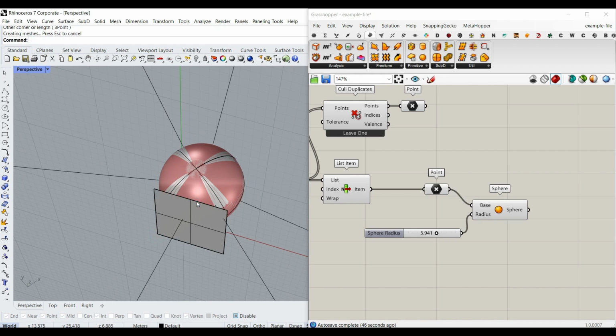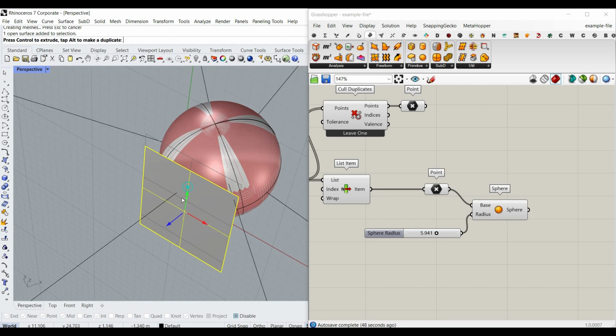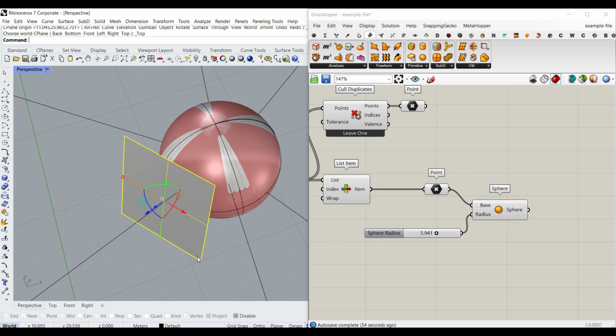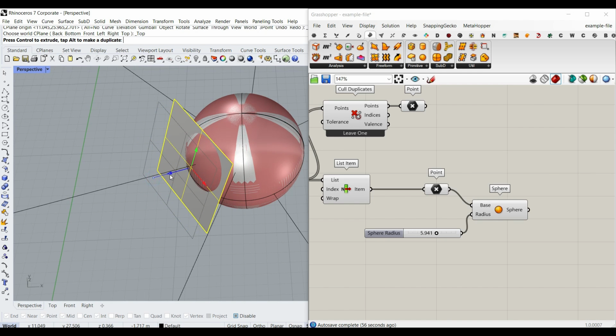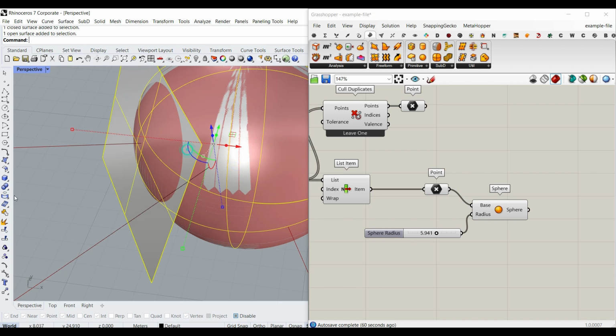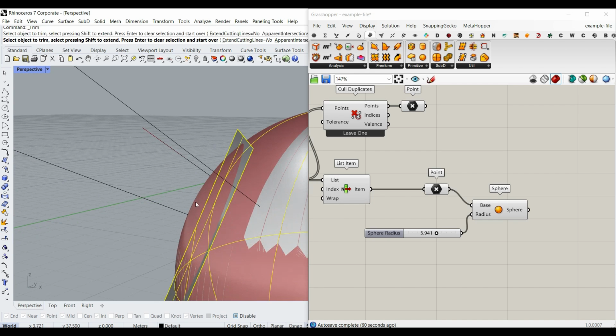Okay, just make this as big as possible so you can see that. And then go to the C plane, set the C plane to top. And let's bring that inside. Okay, so if I just say find the boundary between these planes and the sphere, I think that we can do that in Rhino with a trim. So we can just trim this part.